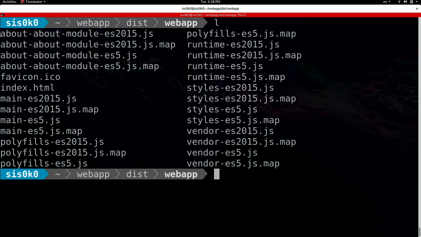So this is the same app that I was showing in the example. We have the about module, which is a lazily loaded module. And as you can see, it is in a different bundle, in a different JavaScript file. And we have two versions of it, ES2015 and ES5. We also have the main file here, again with two versions of it. And we have different polyfills for ES2015 and ES5. And the rest of the things are Webpack specific things.